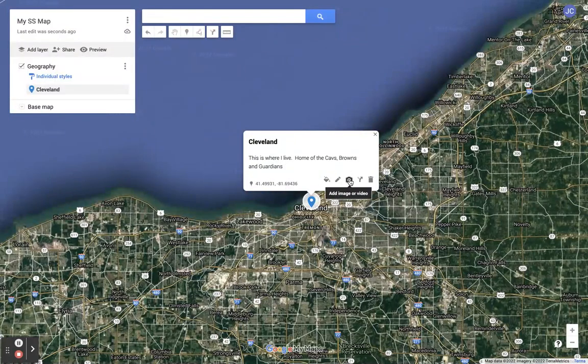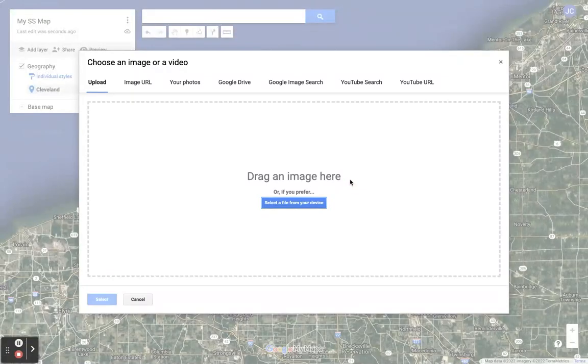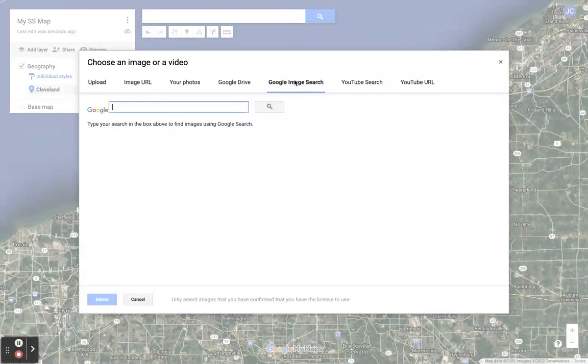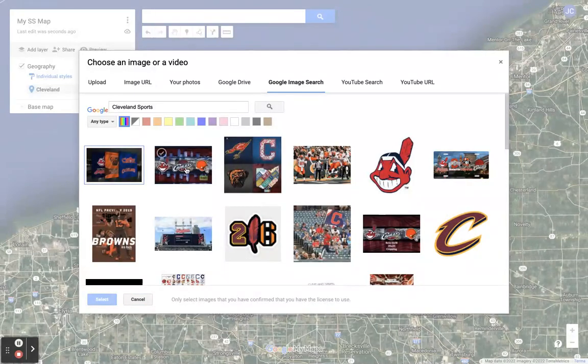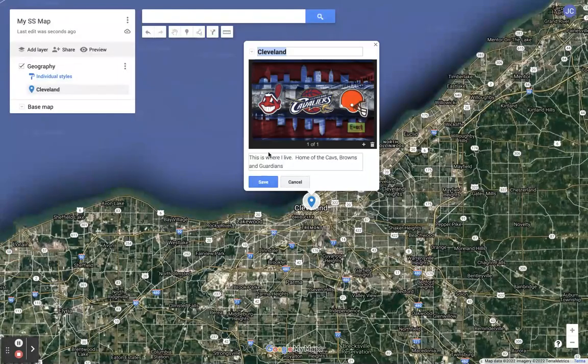Okay. Next is the camera. So by clicking on the camera, we can add an image or a video to this. So whenever we select the camera, we have many options here. We can add an image URL, photos that you already have uploaded to your computer, from your drive, Google Image Search, YouTube, all that good stuff. So I'm just going to do a Google image search for, say, Cleveland sports teams. We'll get them all in there at the same time. Okay. Bam. I like this image here. So I would just click on it, hit select, and then now you have an image.